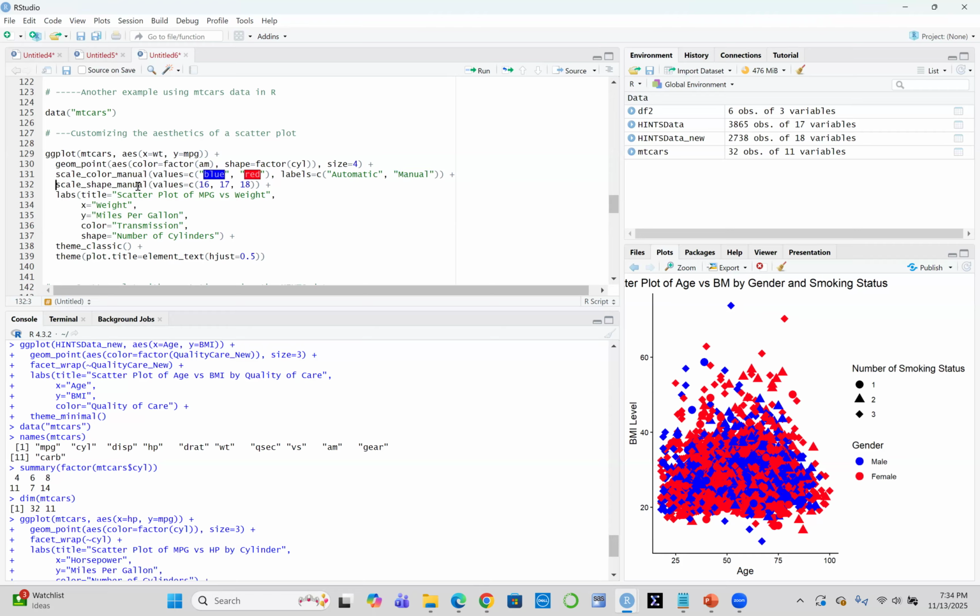And then now we come to the shapes. Remember, the shape represents the number of cylinders, and the number of cylinders is also categorical. So these are the different shapes we want to give it: 16, 17, and then 18. And that produces different shapes for it.